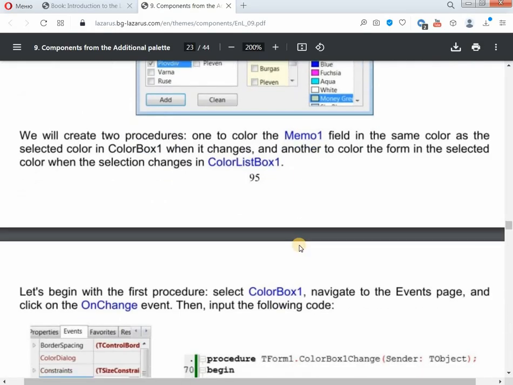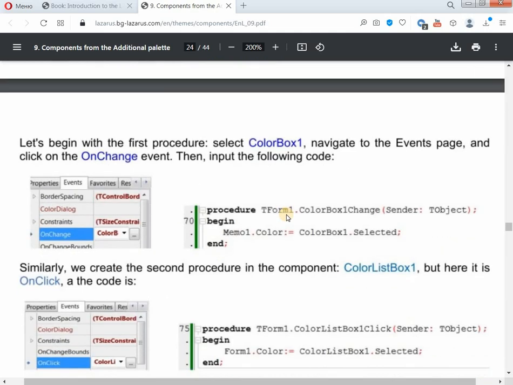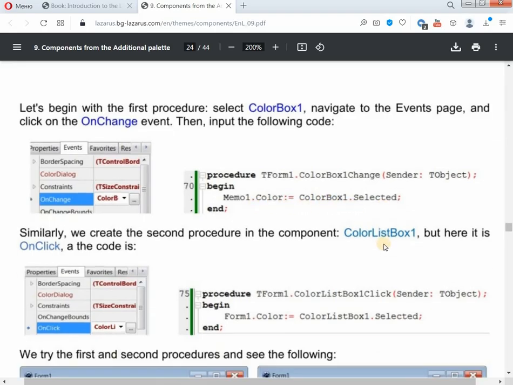We will write two more procedures: when changing the selected color in ColorBox1, to change the Memo1 field to the same color, and when changing the selected color in ColorListBox1, to change the color of the shape to the same color. We start with the first procedure, highlight ColorBox1, go to the Events page, go to the OnChange event and write the following code, and after that in a similar way we write the second procedure for ColorListBox1, but here the event is OnClick.